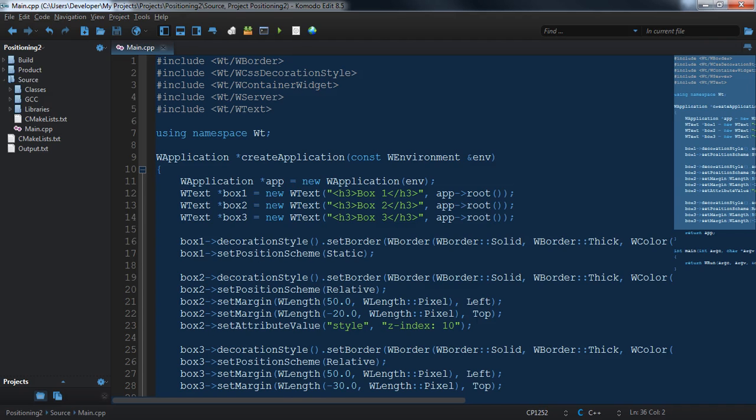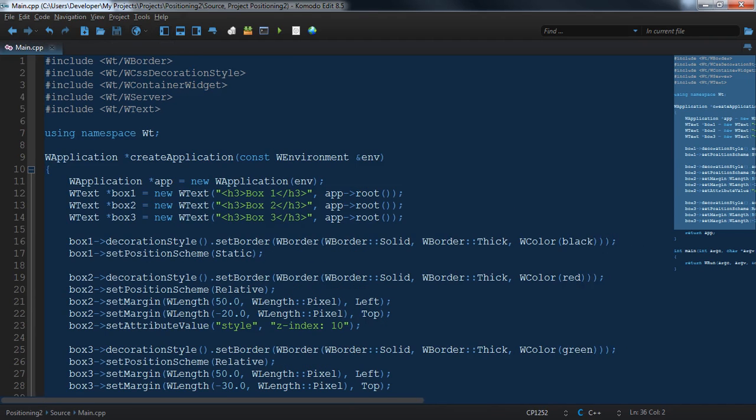I've added an additional variable, an additional WText widget called box 3, and I've set the border color to green. Let me see if I can close our left pane. As you can see, I've set the decoration style, set the border to thick and green and solid. And if you don't know what this syntax means, I would suggest looking at the 2 previous videos. I've also set the positioning scheme to relative, so now we have 2 relative widgets, or divs you could say, on our page.